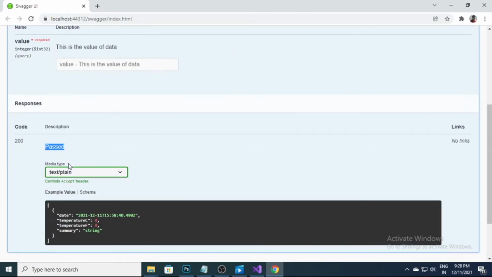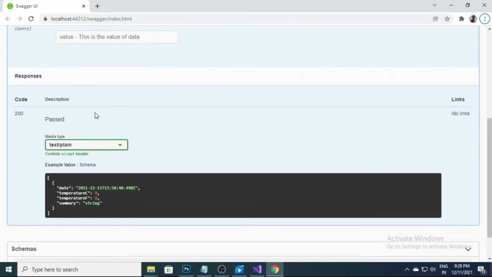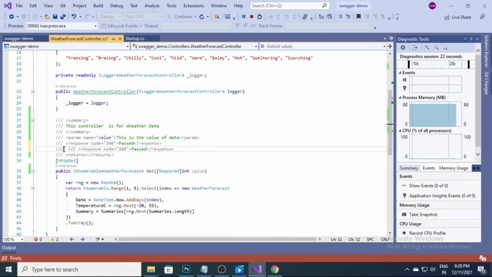Okay, so here you can change it, right? Here you can see we have only 200. We want to specify a few more, for example 401, 500, something like that. There is no documentation for that, so we can do the same thing. We just need to copy and paste it over here with the appropriate code. For example, I am going for 401, right? Token is invalid, something like that.